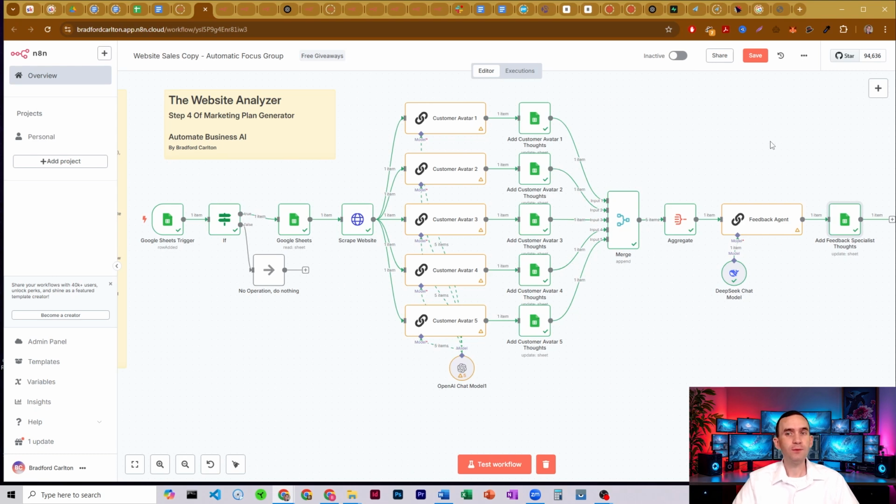So as you can see, this website analyzer workflow allows you to quickly conduct a focus group on your website without needing to spend days or weeks finding the people to show up and then having to pay them for their time. And this is just step 4 of the marketing plan generator system that will write your product benefit statements. It'll develop those comprehensive customer avatars for your business, create your entire marketing plan, and analyze your ad copy, as well as much more than that.